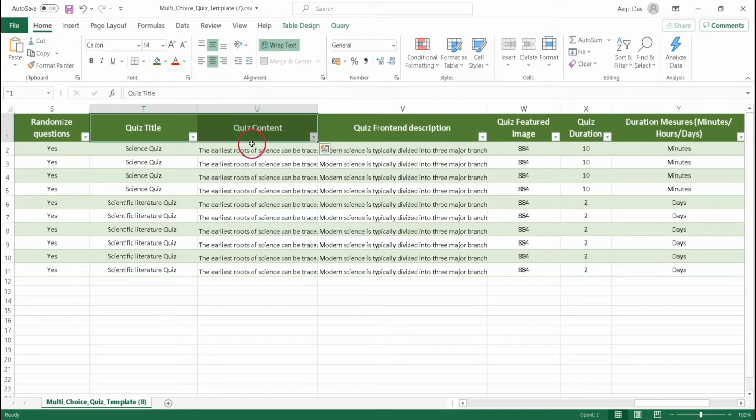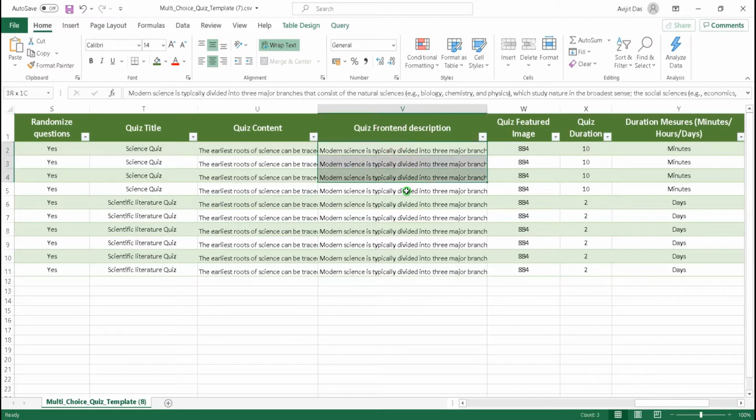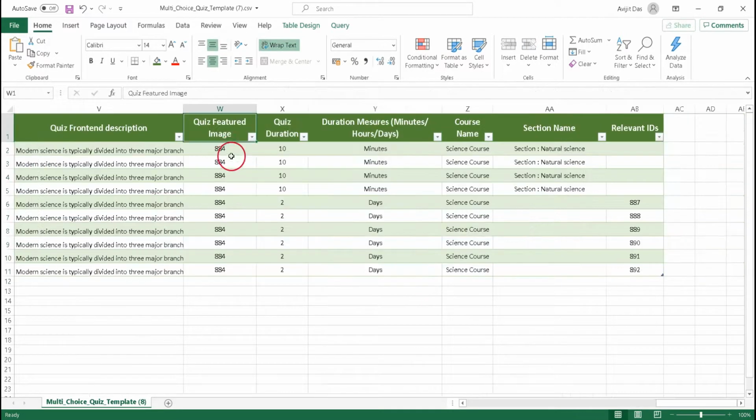Next, write quiz title and quiz content. Here, you can fill the quiz front-end description. You can also import quiz featured image through ID or URL. You can set quiz duration by putting numbers in this column and duration measures column.